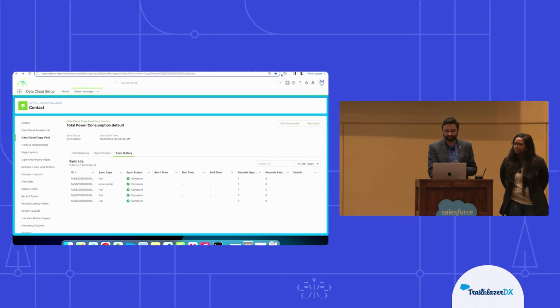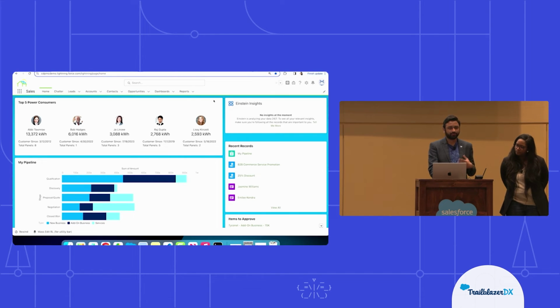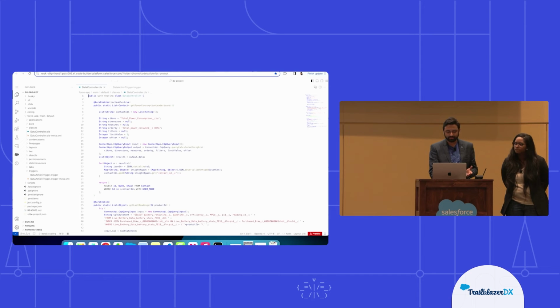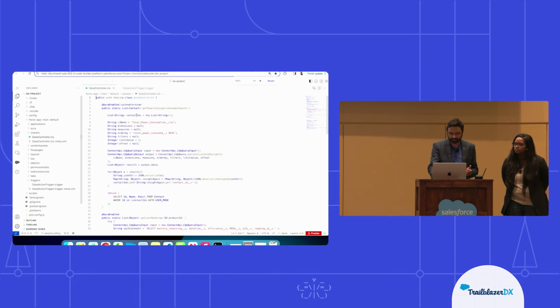So here I have a use case of the leaderboard that I was talking about. I created a calculated insight, and I want to show a Lightning Web Component that shows me my top 5 power consumers. It's a Lightning Web Component, which is going to use Apex in the background. And this is the Apex code for that particular data controller. Let me zoom it in.